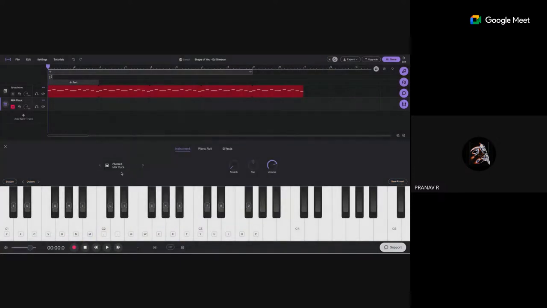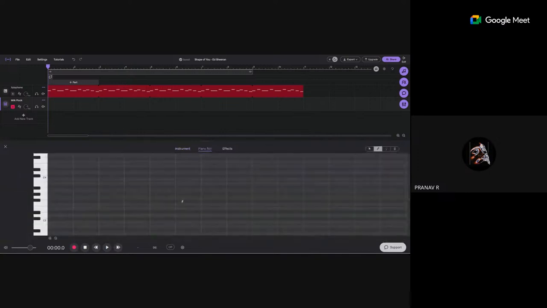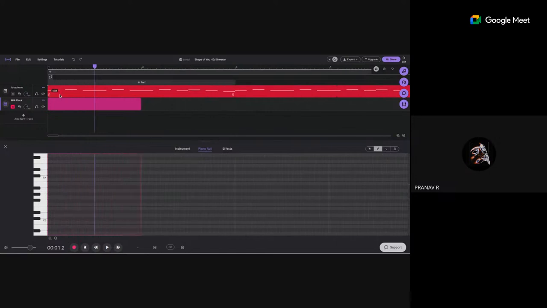I think I'm really good, I'm satisfied with this patch over here. It's called Milk Pluck. And as demonstrated earlier, I'll start out by first drafting the notes over here. I'll zoom in.